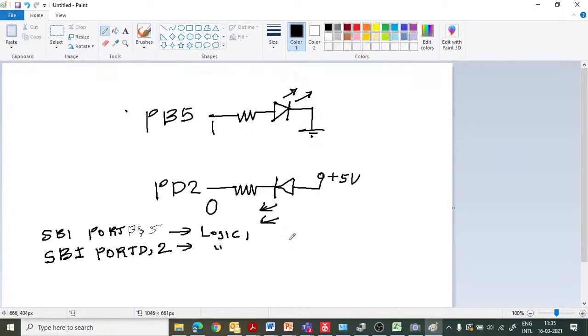But whenever we send the instruction in this way, let's say I am saying CBI port B comma 5, CBI port D comma 2, at this time on both pins I am sending logic 0. So whenever I am sending logic 0, this LED will be off, because on both sides there is a 0. Here also there is a ground, here also there is a 0, so both sides are ground, no current will flow, so this will remain off.